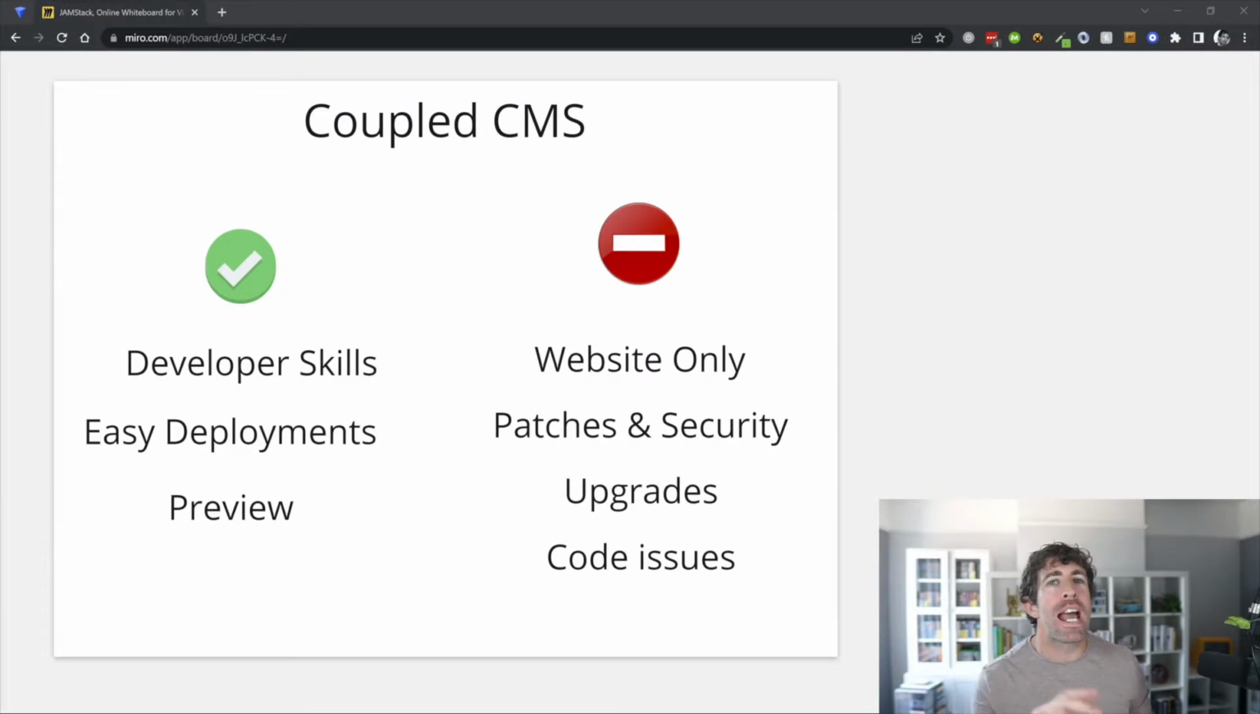We now know what's entailed in a coupled architecture. Let's look at some of the pros and cons of using it. Now, first off, a pro of using it is development skills. If you're a developer or you have a developer at work, and they know a certain language like PHP, C#, whatever it may be, creating a CMS in a language that you know is going to make life much easier.